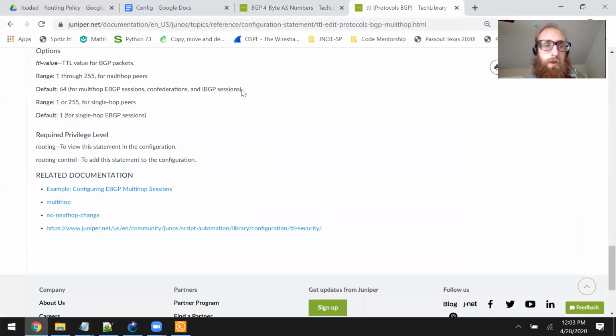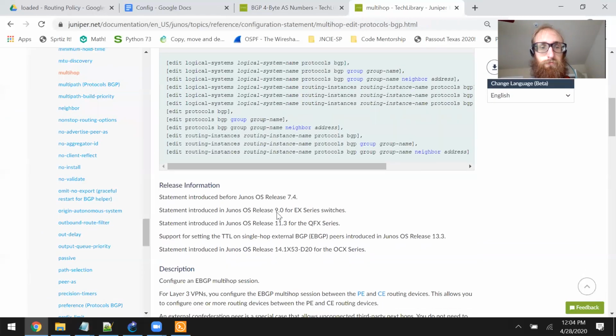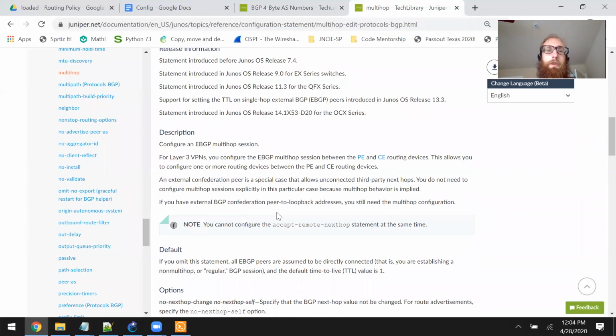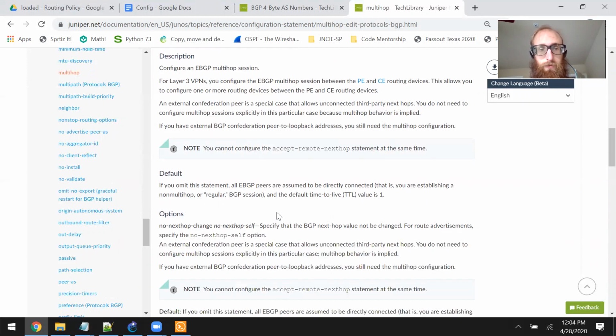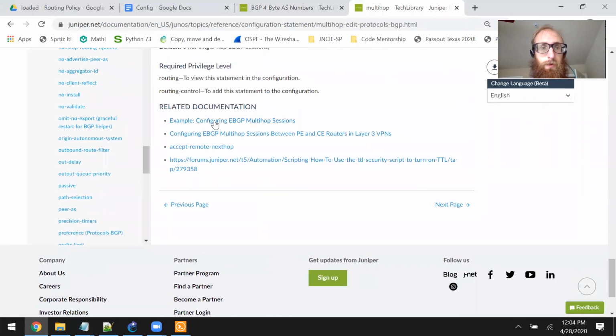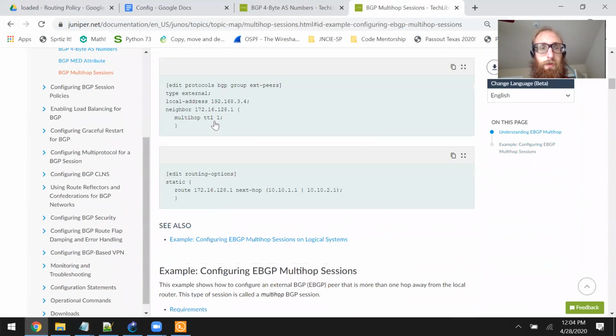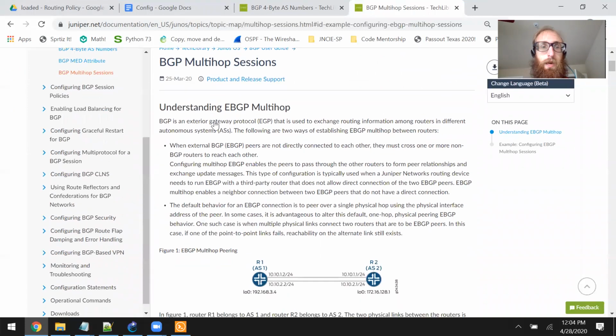Well, let's look up the next hop, the multi-hop. Aha, here we go. So it's related to this. So configure an eBGP multi-hop session. Okay. Yeah, unfortunately, not much information here either. Maybe the example will explain more. So, here we go.